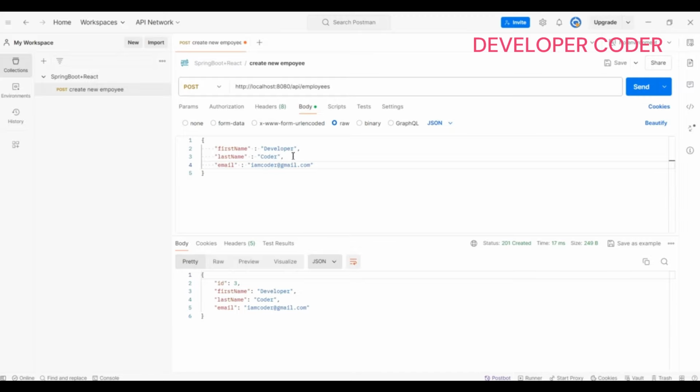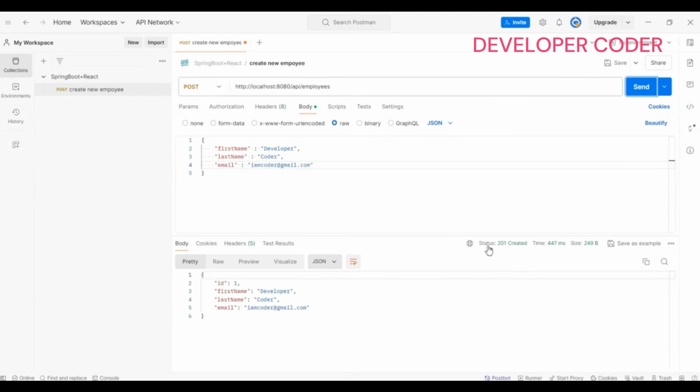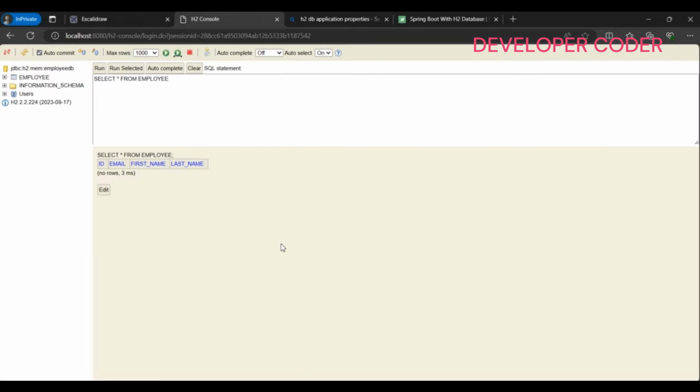Let me send some request here. The status is 201 created. Now let's go here and run this command. See, one entry is there: first name is developer, last name is coder, and the email is there.